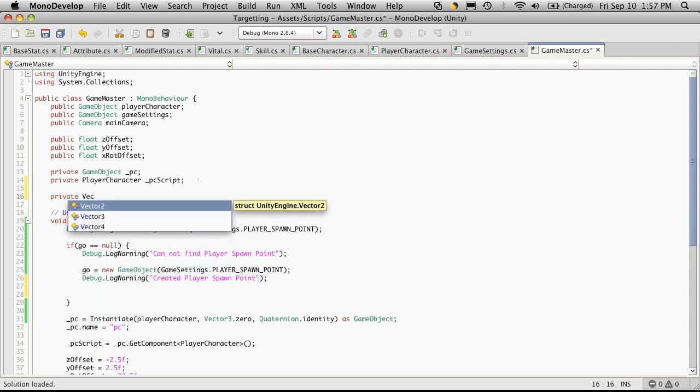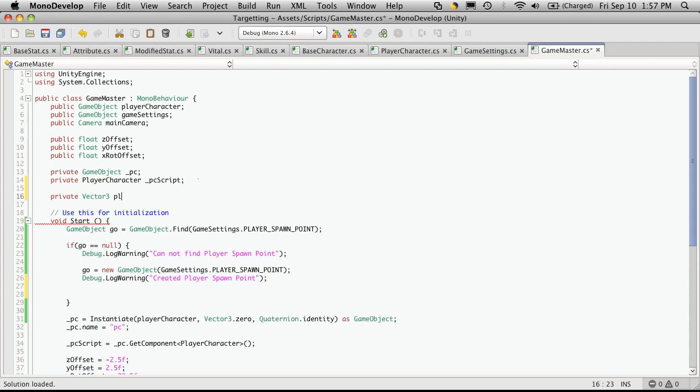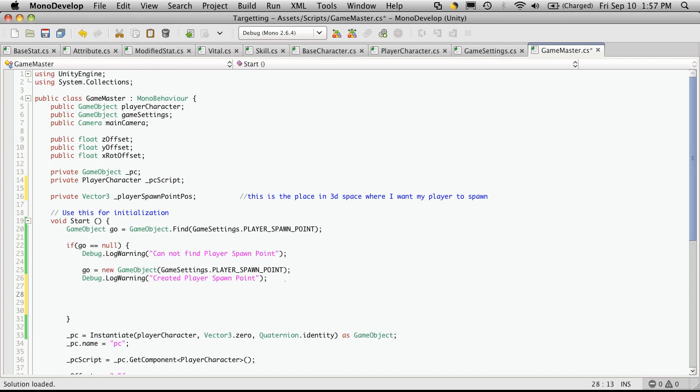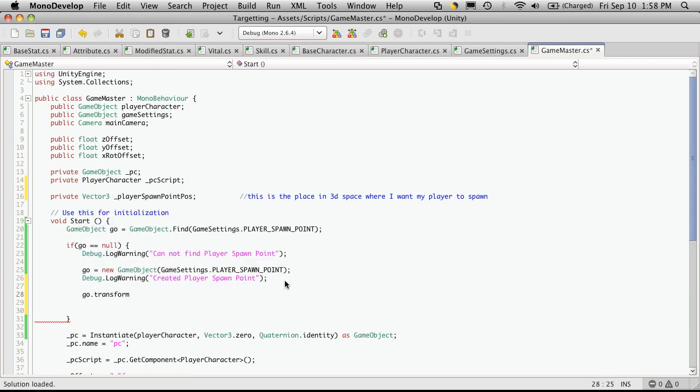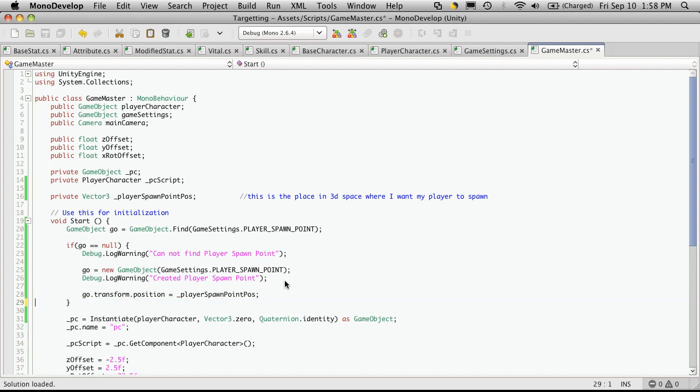So we're going to say private. It's going to be a vector 3. And I'm going to call it underscore player spawn point pos for position. And I'm going to comment that. This is the place in 3D space where I want my player to spawn. And then down here, I'm going to say geo dot transform to get its transform, and then dot position is equal to player spawn point pos. So after it's done creating it, it's going to move it to where I want it to be.